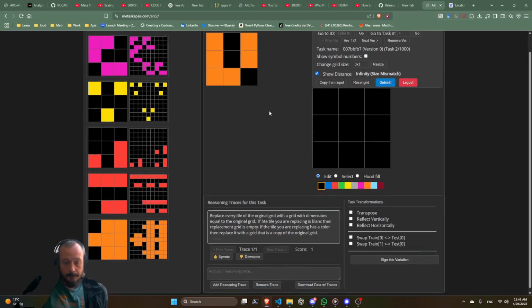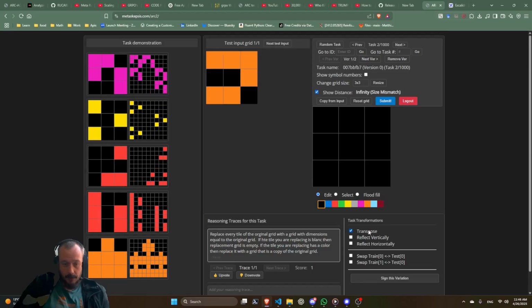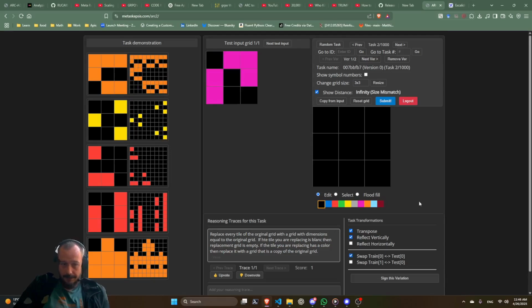Okay, and this kind of logic, you can see that if I apply some transformations on this problem, the logic will still apply. So if I transpose, if I reflect, or if I swap or whatever, all of these new problems that occur are equivalent to the first one in the sense that the same logic applies.